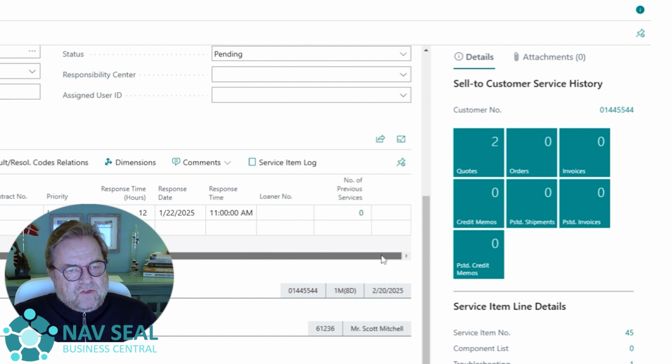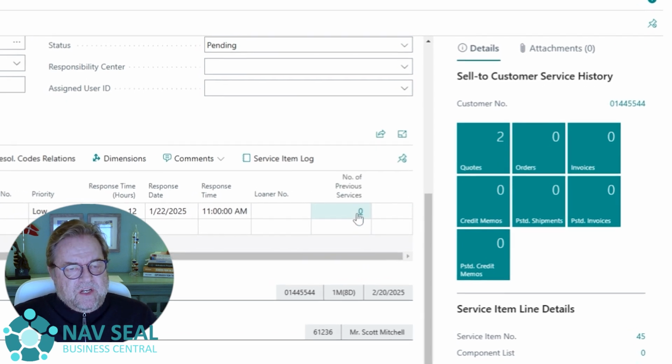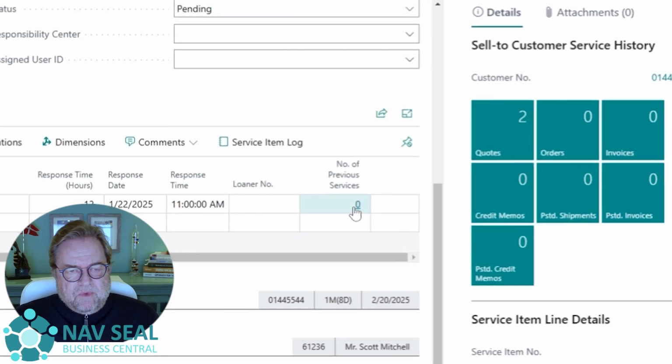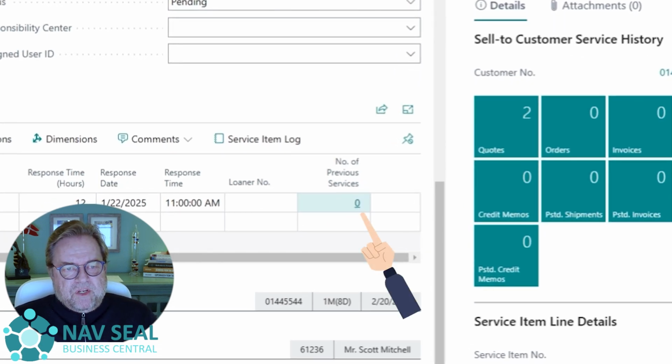One more thing I wanted to mention right here. You see at the end of the line on the service item line here, there's a number of previous services. Now, of course, this is the first time that we're going to see this specific computer with this specific serial number. So we don't really have any history. But just imagine that once we have done this one, maybe next year, the same computer comes back again, and it would be nice to look up that history. And of course, we can do that.